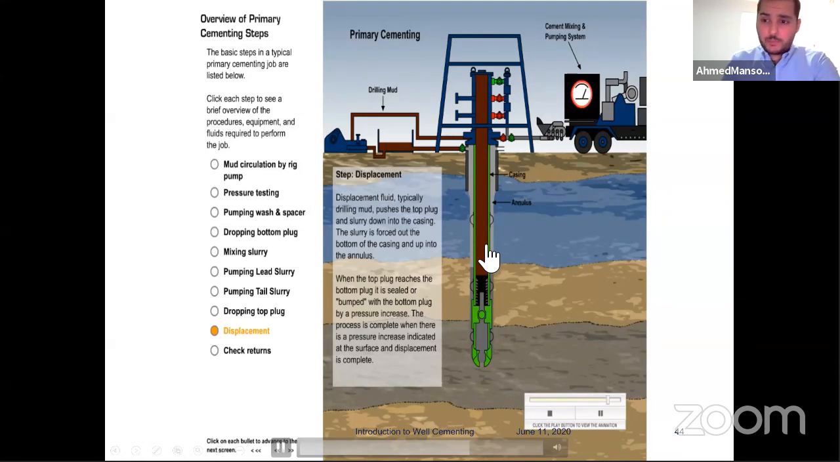The type of displacement fluid, it depends. Sometimes we use drilling mud, sometimes we use fresh water, and sometimes we use brine water. It depends on what kind of design the company would like to use. But the majority of the time we use fresh water.